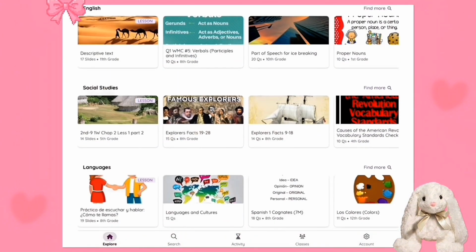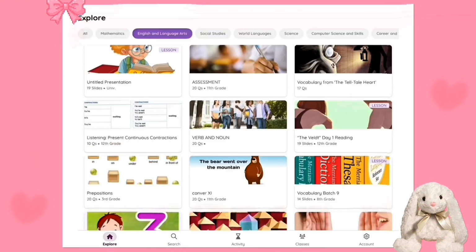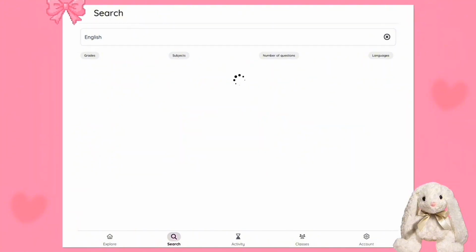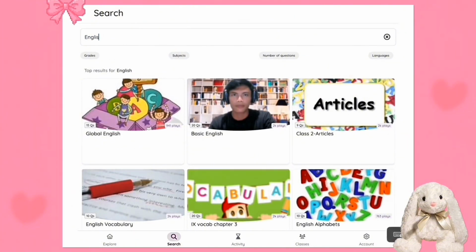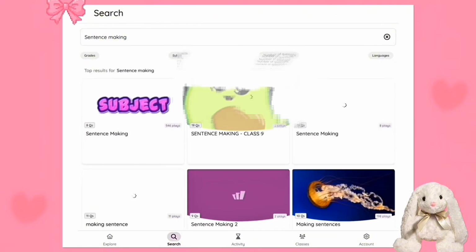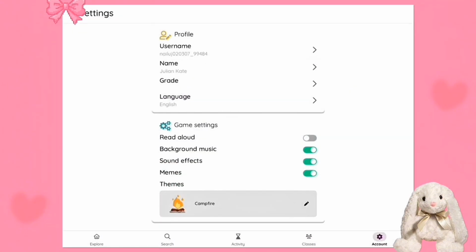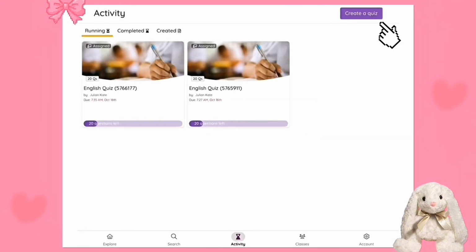From here, you can explore different classes for different subjects like English or social studies. But you can also search for a specific subject or a specific lesson that you want. After searching, if you already have a chosen topic, simply join the class and start answering the quizzes. But here's the cool part. You can also create your own quizzes by clicking Create Quiz in the upper right corner.